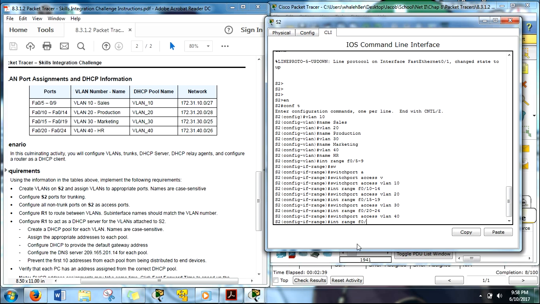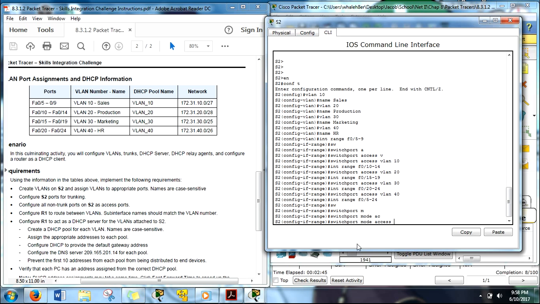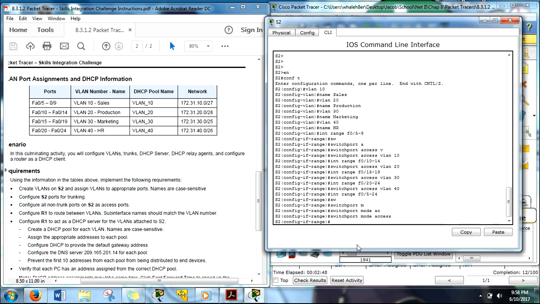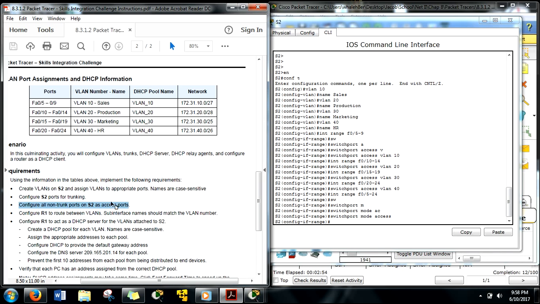And this time we're going to go all the way from 5 all the way to 24. Enter. Let's say switchport mode access. Enter. So we turned all those into access lines now. That's what we just did right there, was turned them all into access ports.